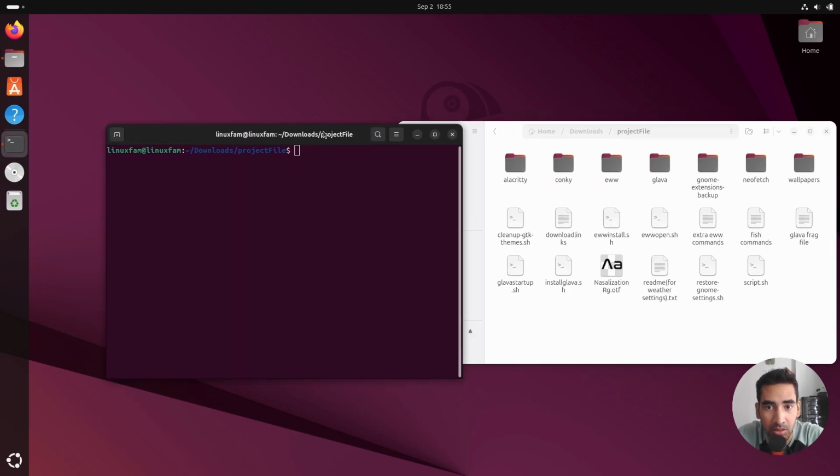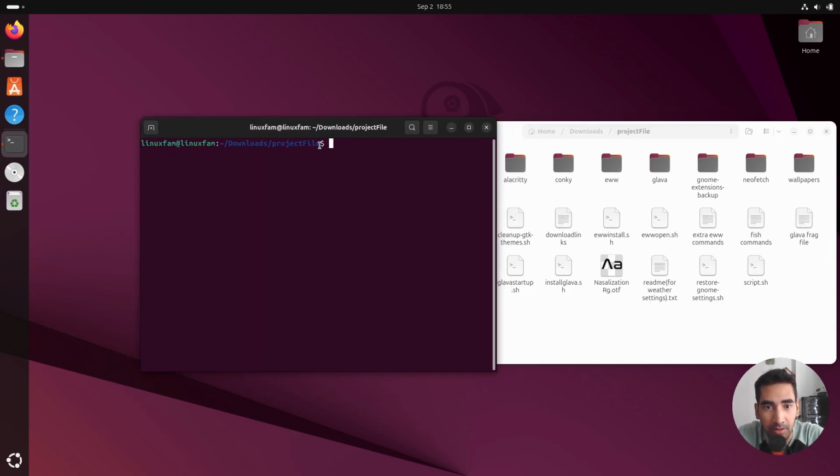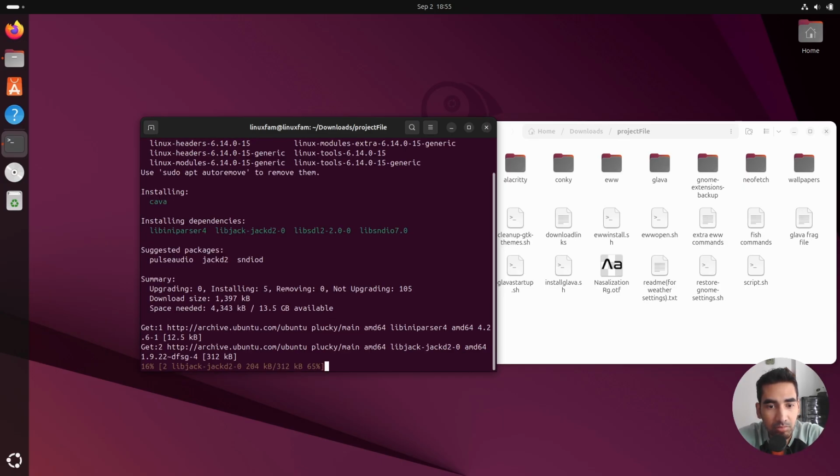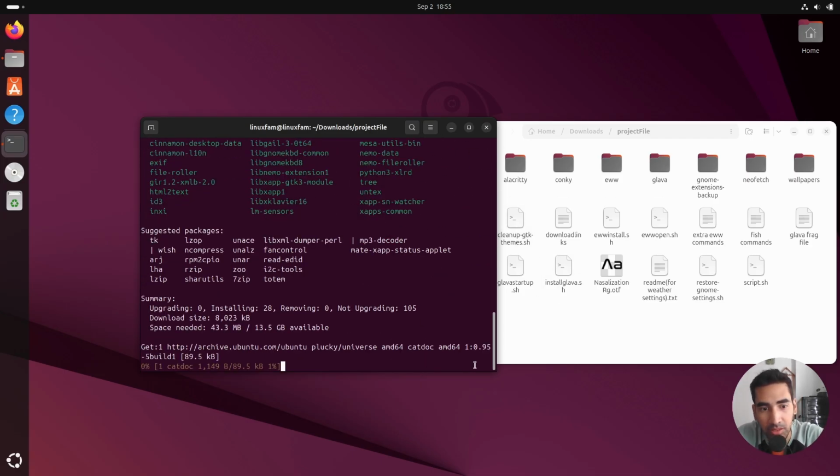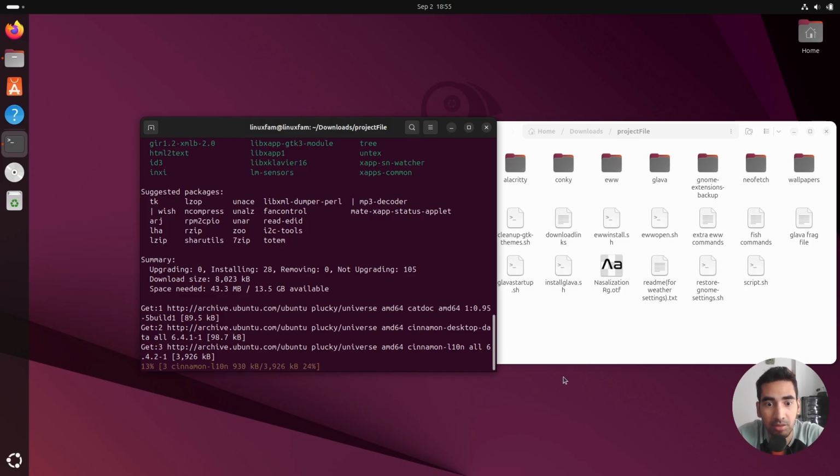Alright guys, so while I am inside the project file, let's go ahead and simply make the script executable, and then just simply run the script, which is this one. So this is going to install all the packages that we will need to install to customize the desktop.